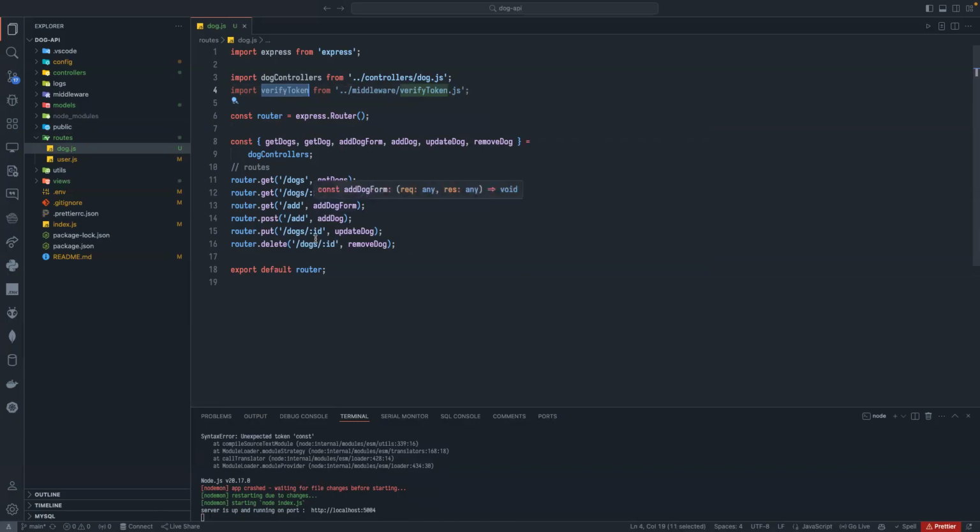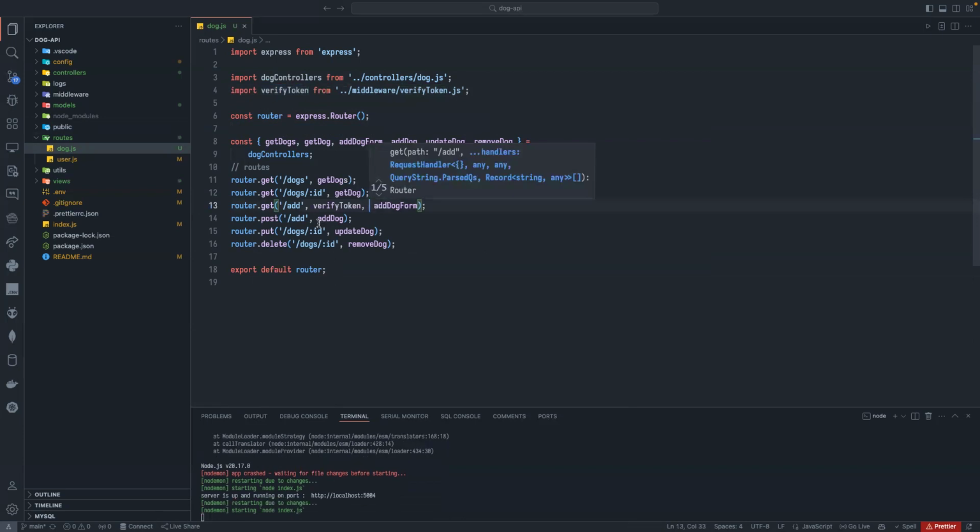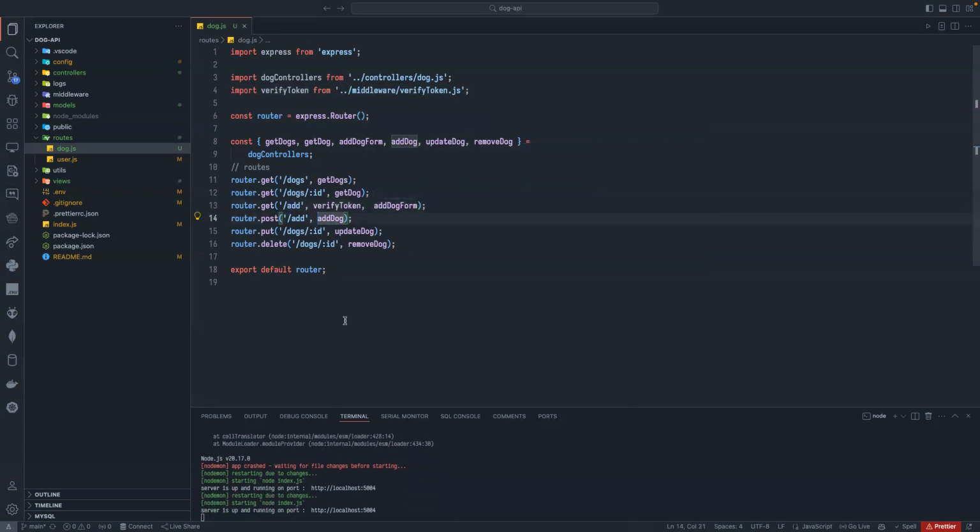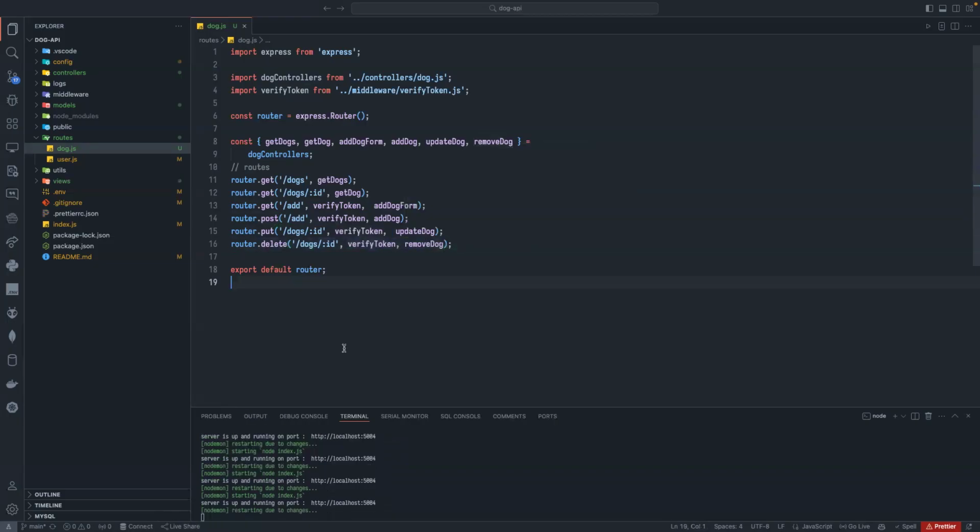So what I can do here, I should not allow the user to get this form if there is no token. Actually, it's fine. I mean, when the user gets this one, it will be fine. But also, I should add this one also for update and also for delete. So if the user does not have a token, we should not allow the user to do this route. It should only be allowed to get all dogs and see one dog. The rest, no.